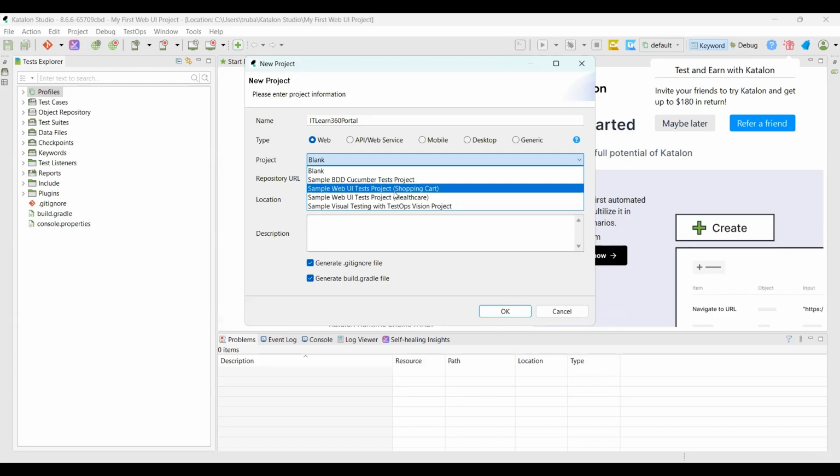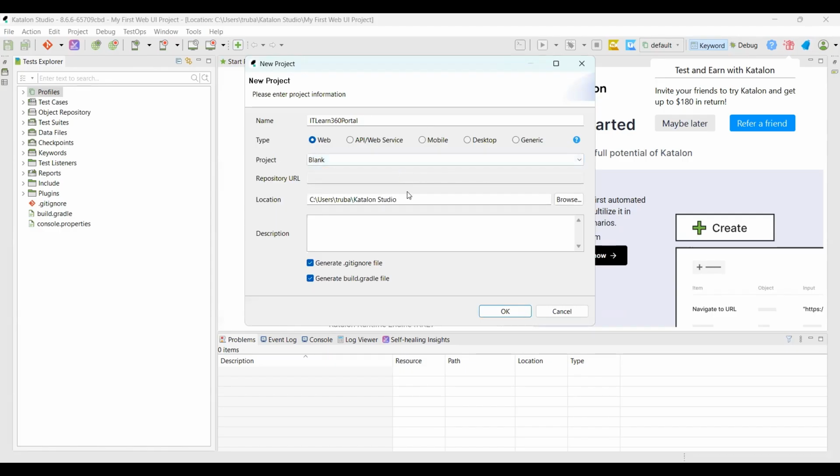So if you want to use it, you can straight away use it from here. But right now I'm trying to build my own project, so I just leave it as blank. No need to give this repository URL. For the location, it says that at this particular location, the project is saved. So once you build the project, that project will be saved in this section. If you want to add any description to your project, you can add it here. If not, then leave it blank and just press OK.